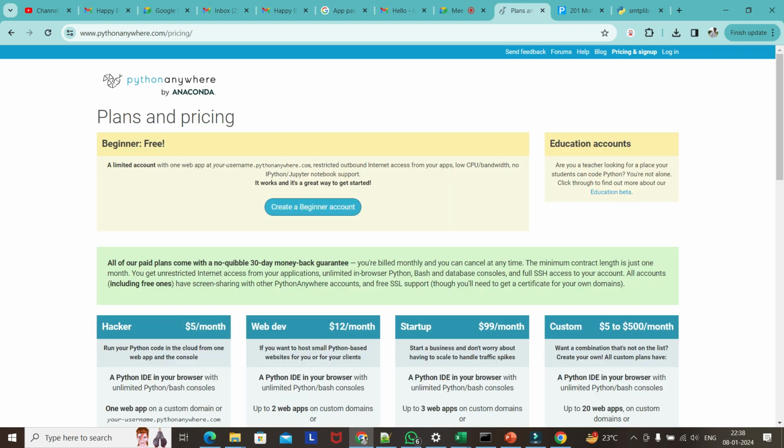You can choose to create a beginner account. This is completely free, but it has very limited features. You can't get high CPUs or high support, and you have only limited runtime. You can run only 100 seconds in a day, or you can schedule only one task at a time. So let's see how we will be doing that.